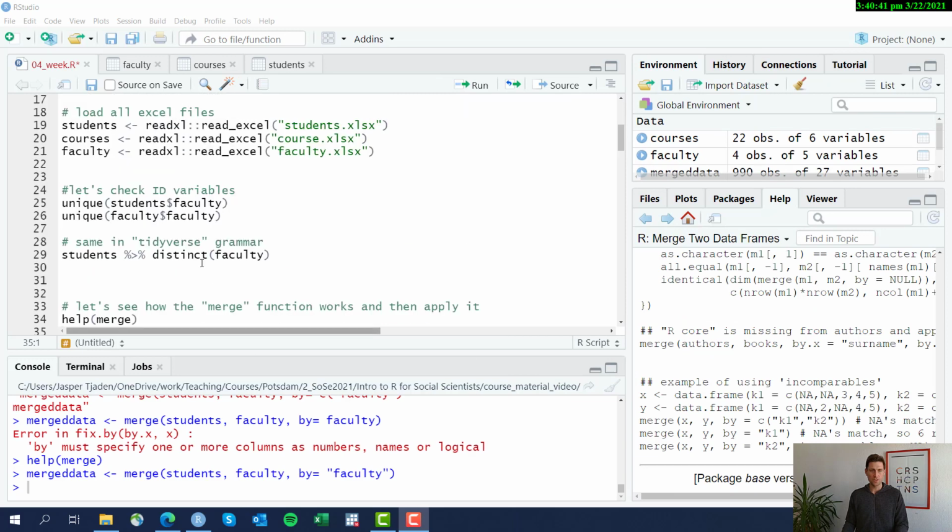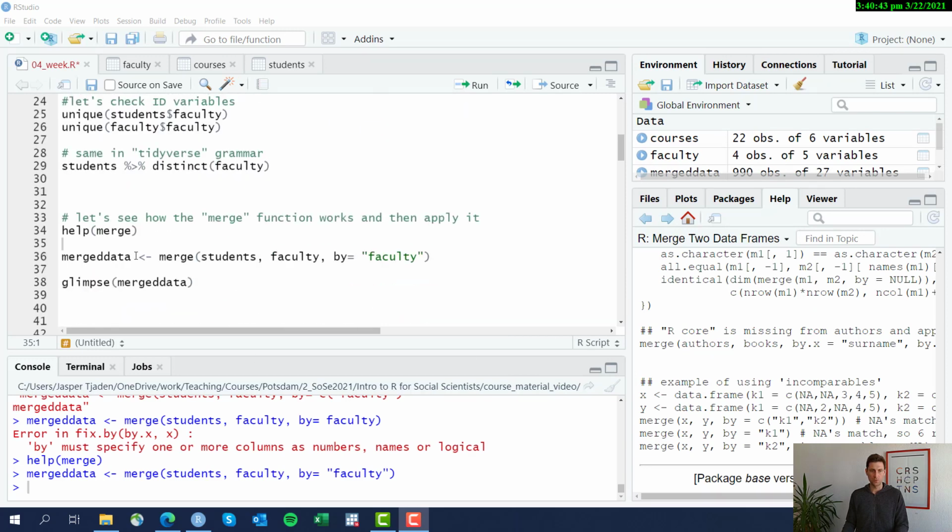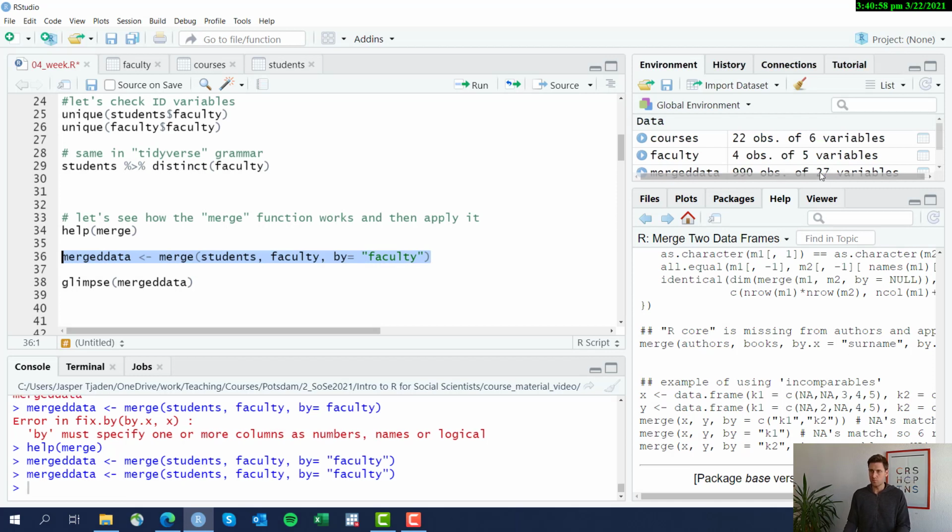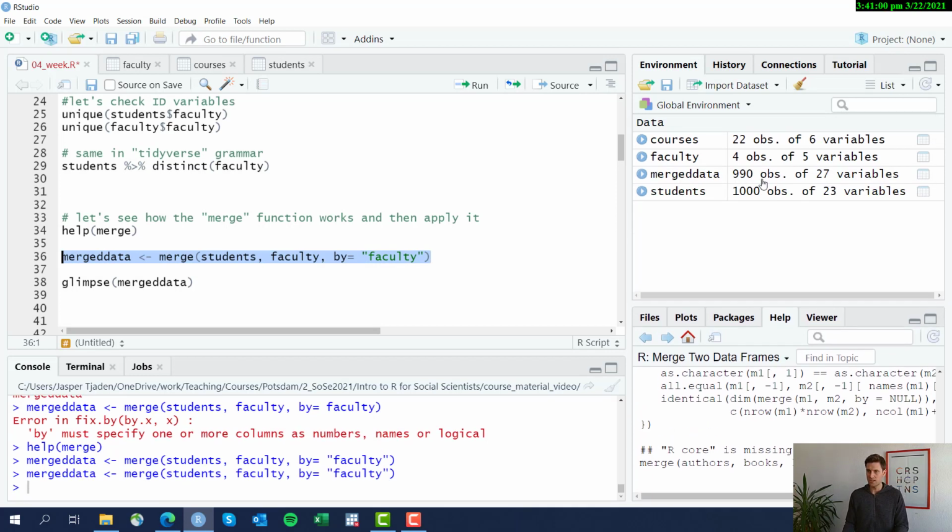All right, so we're going to create a new data frame called merge data. And we use the merge function, which goes by first data frame, comma, second data frame, and then the variable that we want to merge on. Be careful to put them in quotation marks, right? The join variable, that's important. And then closing bracket, let's run it. And we see that here is a new data set that emerged with 990 observations and 27 variables.